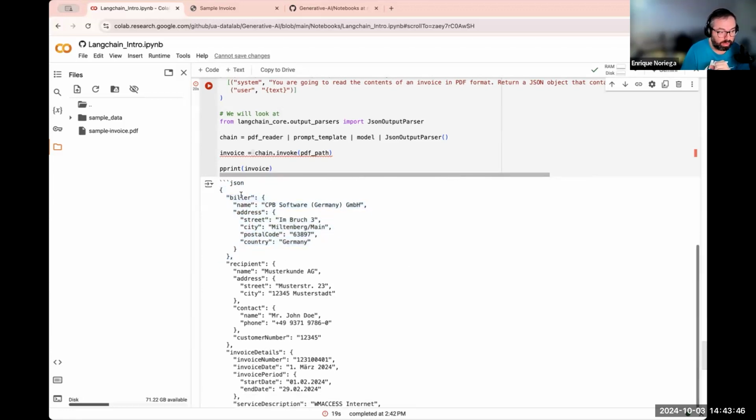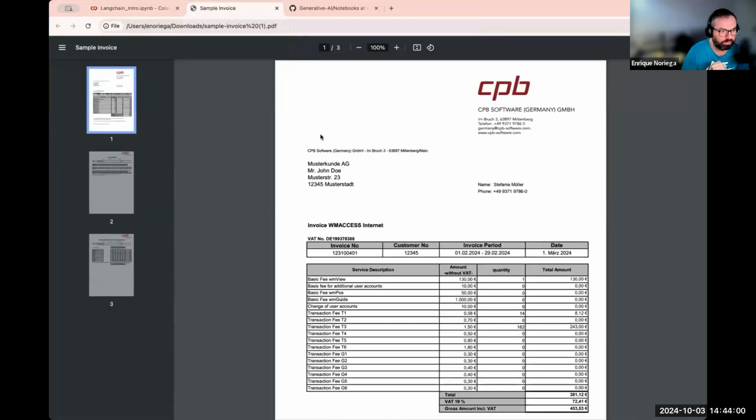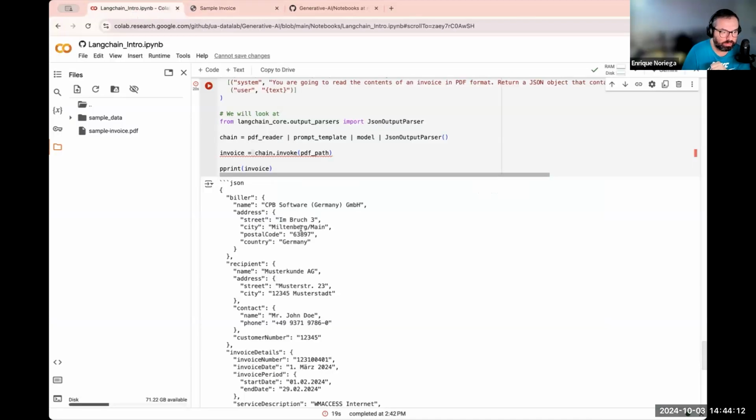Here we have the biller field, which is the name of the company. It has an address. This is CPB software, and the street is I am branch 3. I don't know if that's a pun, but let's go to the file. CPB software, yes. I am branch 3, yes. So we have a phone number, an email address, and a website. Let's go and see. On the address field, it's just giving us the actual street address, which is good. It's broken down by street, city, postal code, which is the zip code, and the country.